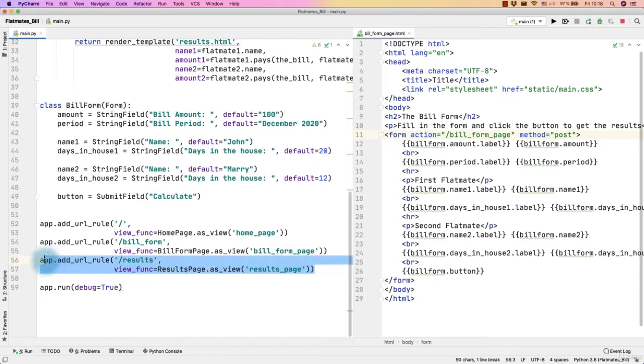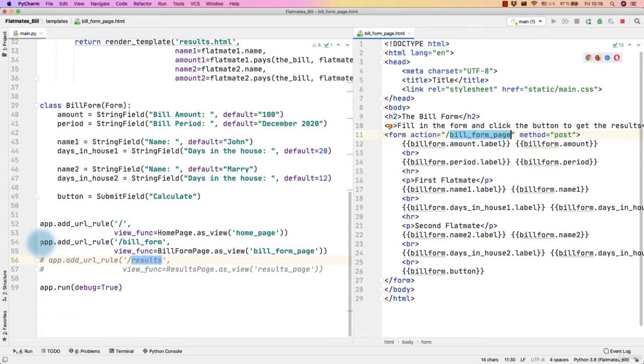Therefore, I can comment this out with Control/ or Command/. So we don't need to do this anymore. We don't need that rule because nobody is going to visit the results page anymore since we changed that in here. Okay, so when the user goes to this page, then this will happen. So the add URL rule function will delegate the job to the bill form page.